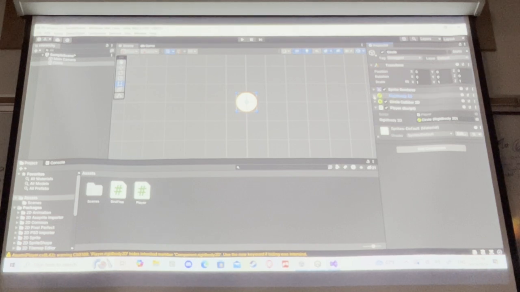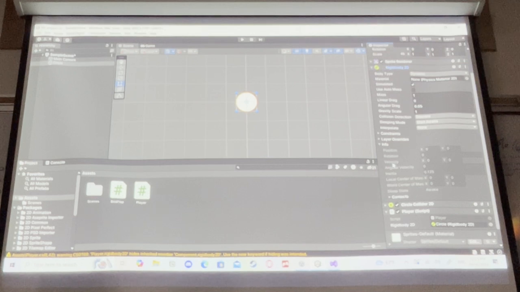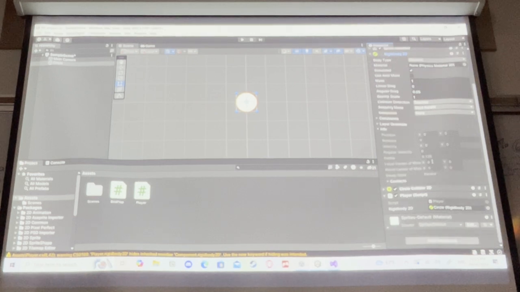We have this reference, and now we just need to access the velocity of the bird.